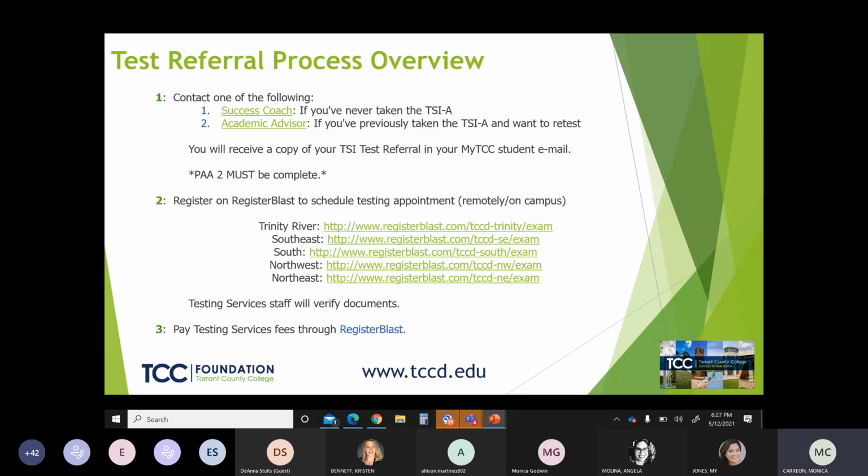So how do you obtain a referral and how do you go about scheduling your test? Your first step is to contact a success coach if it's your first time taking the TSI test. If you are retesting, you will contact an academic advisor. They will issue you a retest referral. Whether it's your first test or your second test, each test needs a test referral. After you complete each test, you will contact an advisor, and at that point, they'll determine if you need to retest, and then they will issue you that referral.